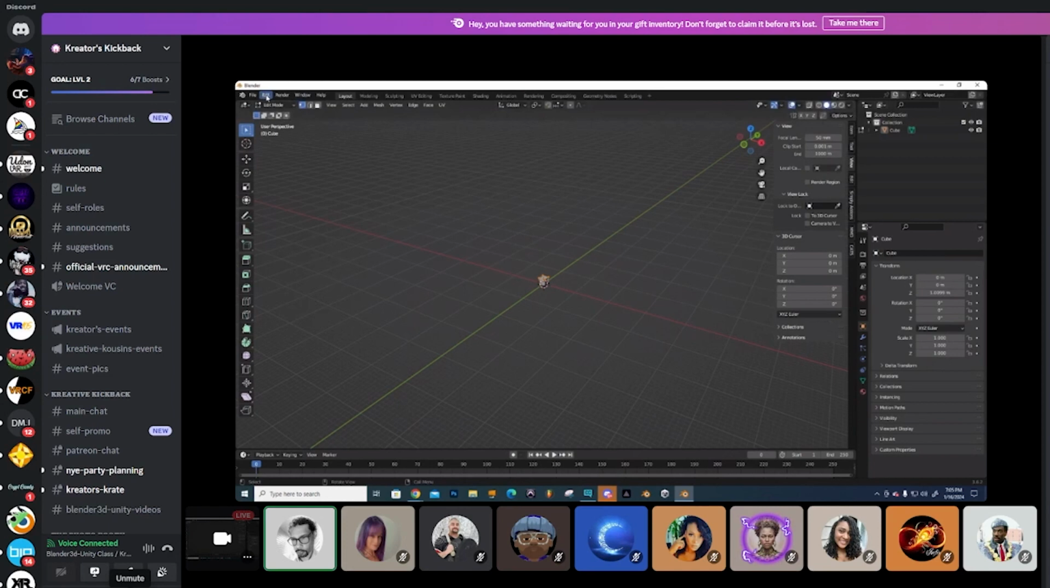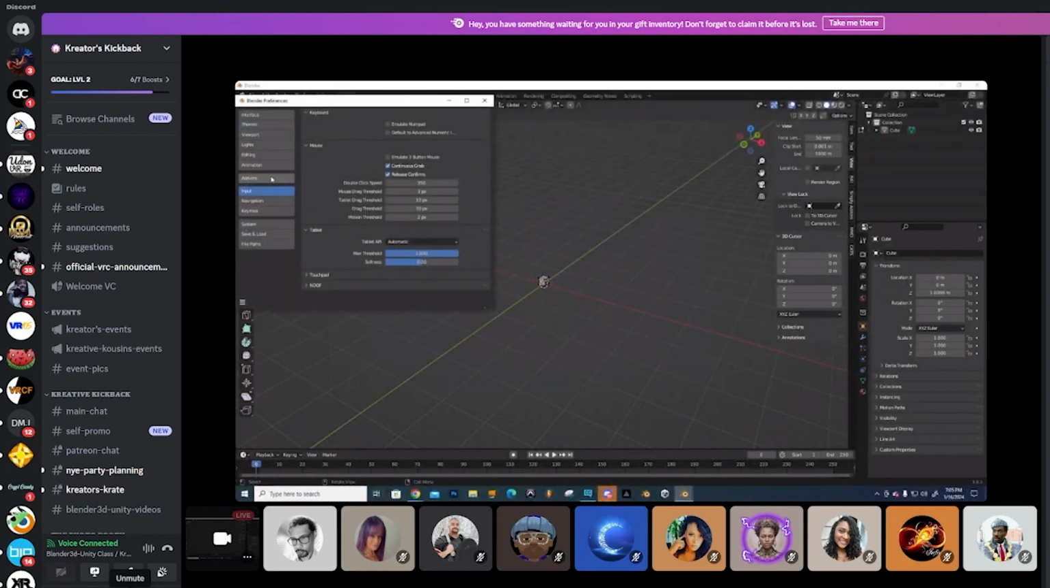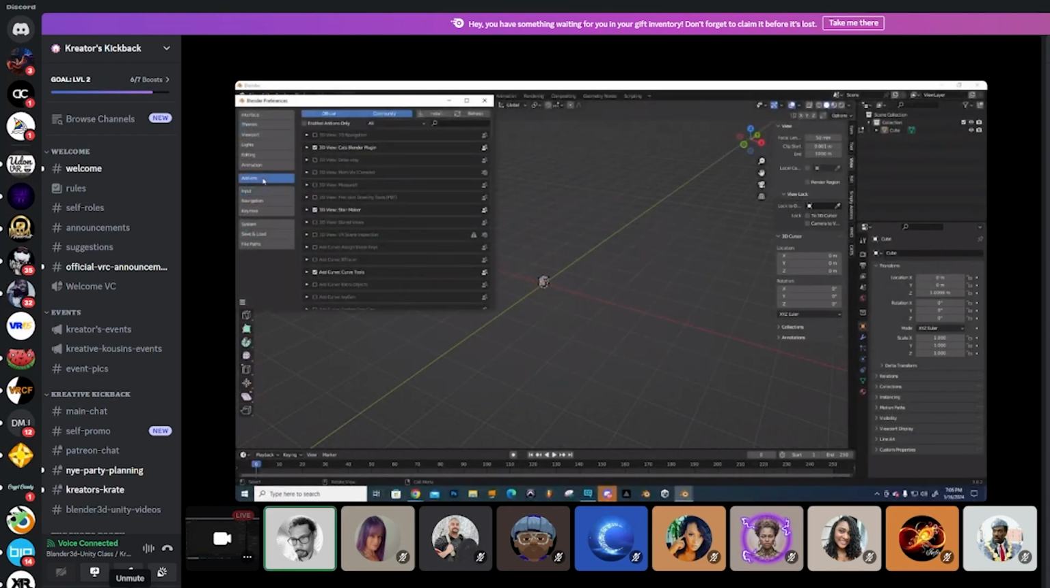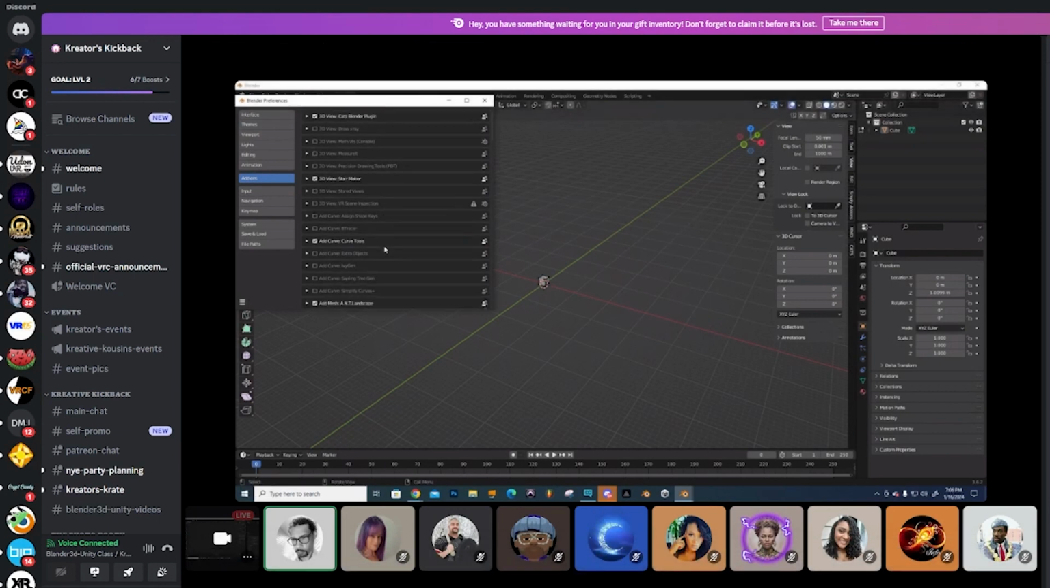Now, very quickly, a lot of your plugins, if you go over here to edit and go down to preferences, you'll see this little option over here for add-ons. Blender comes with an array of add-ons that are pre-added into Blender. Depending on what you want to do, you may be able to find an add-on in here for you. You may have curve tools.